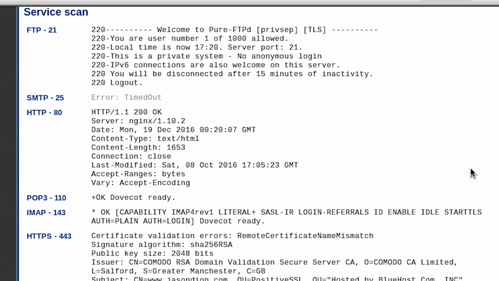And in the service scan, you'll see that they're using FTP. That's a known vulnerability for us. And it even tells us what type of FTP, in this case, Pure-FTPd server. That's an important piece of information that we could use if we were going to hack this company.